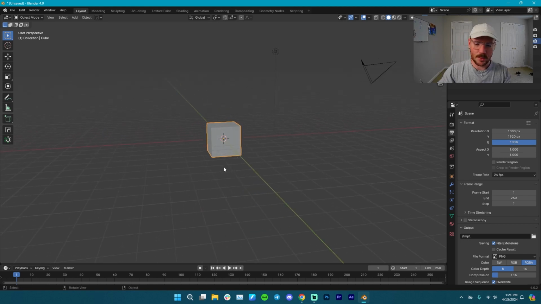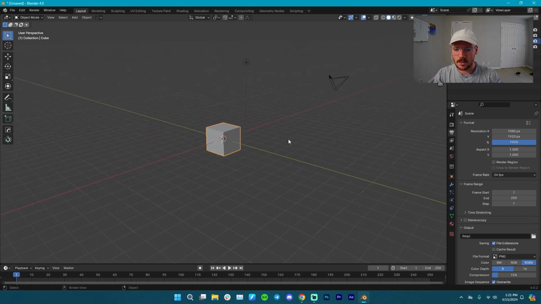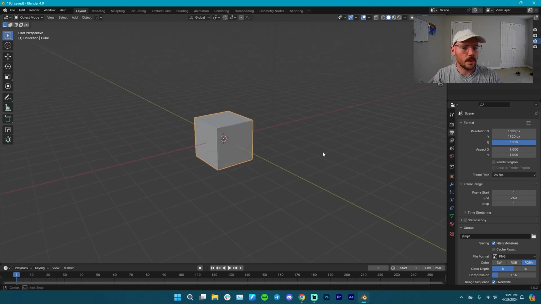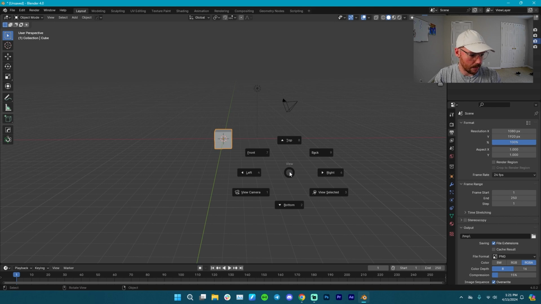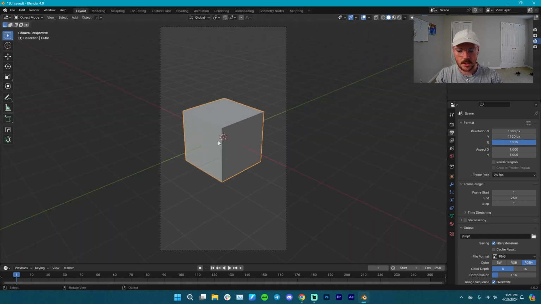Super sick, super sick. So today we are going to make a number float up in front of our camera view. In order to check your camera view, you press and hold the tilde key and you can go to view selected or view camera. That's just my way of doing it.